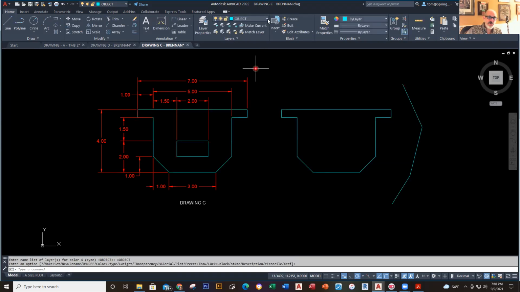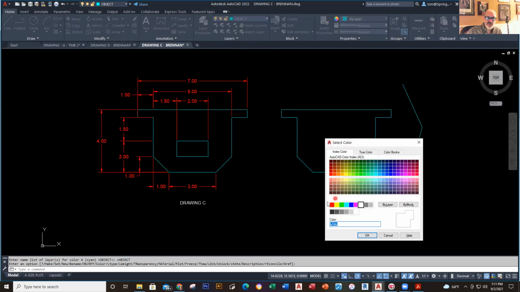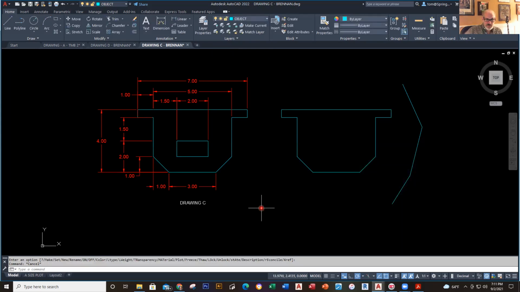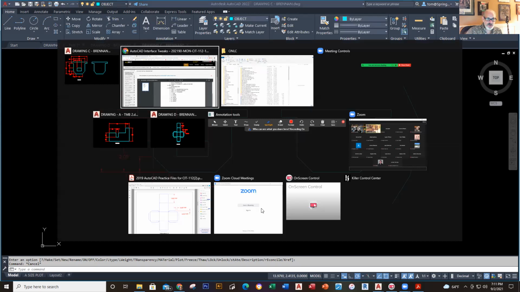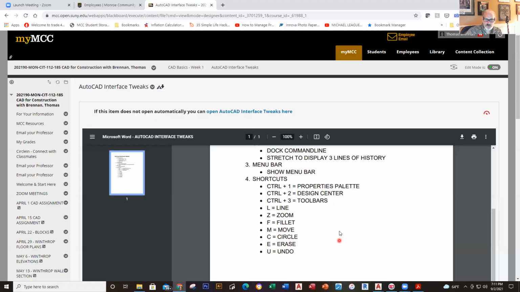So anyway, the point I'm trying to make is that you can do things in AutoCAD simply by going through a typed command. Just be aware that you can. That's something you want to be aware of. So those are the tweaks that you want to work with.